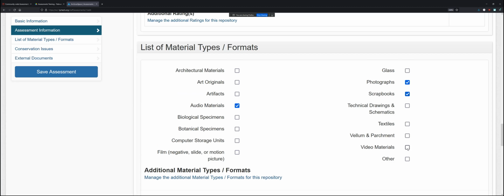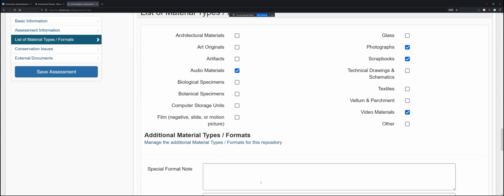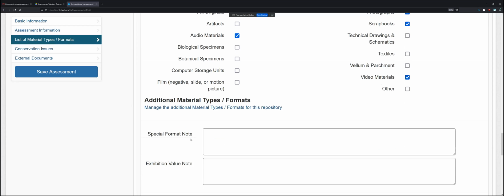So, and then we're going to choose video materials. If none of these work, and if you don't have the ability to add additional material types, because that is a permission level, you can choose other. There's always other, and you can add information about why you chose other in the special format note. So if you need to do so, you can note that here.